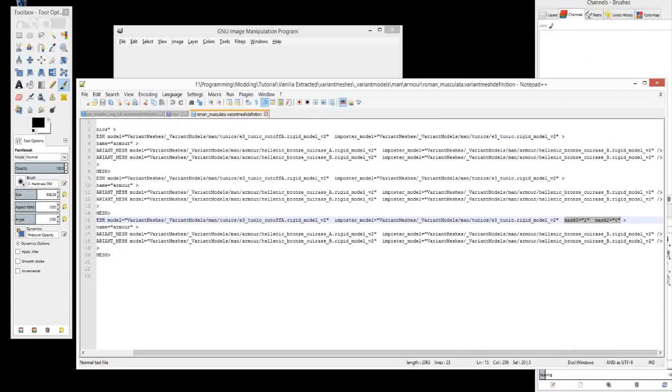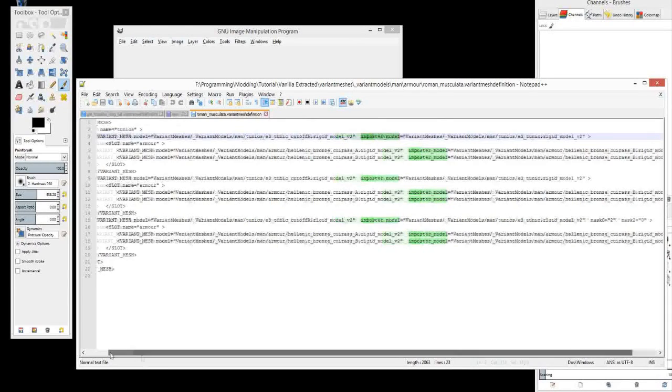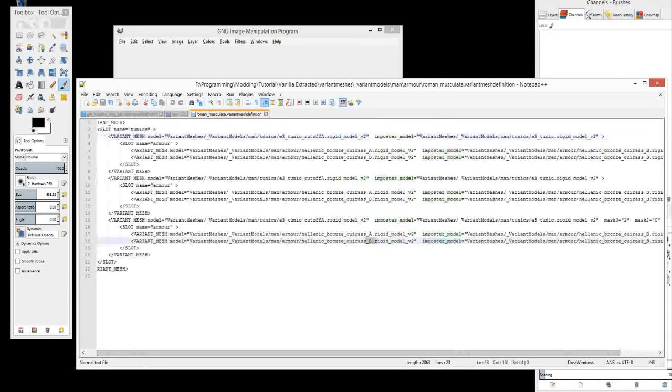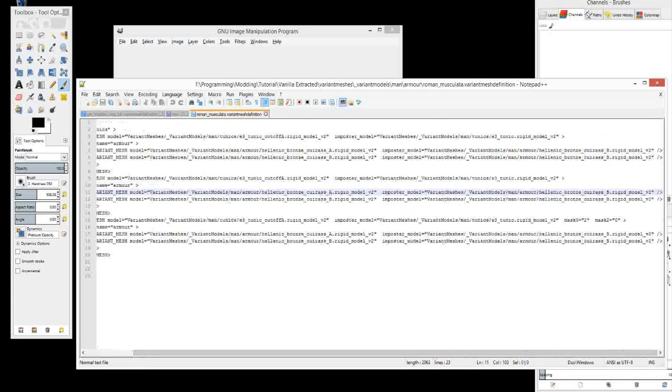So if you look here, each line has an imposter model here. And you see all the tunics link to the same model. And while the variant mesh model refers to two different models here, in the imposter model every single line refers to the exact same model: B, B, B, B, B. Here, A, B, A, B, A, B. The reason for that is this is used when you're zoomed really far out and you can't really tell the detail anymore of the armor.